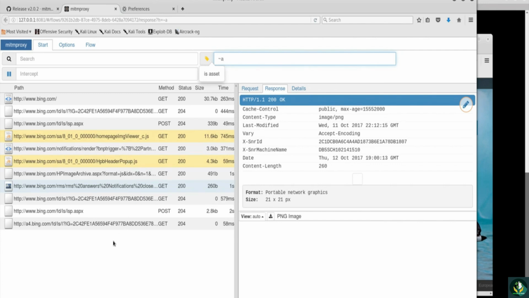And MITM web is MITM proxy's web-based user interface that allows interactive examination and modification of HTTP traffic. Like MITM proxy, it differs from MITM dump in that all flows are kept in memory, which means that it's intended for taking and manipulating smallish samples.